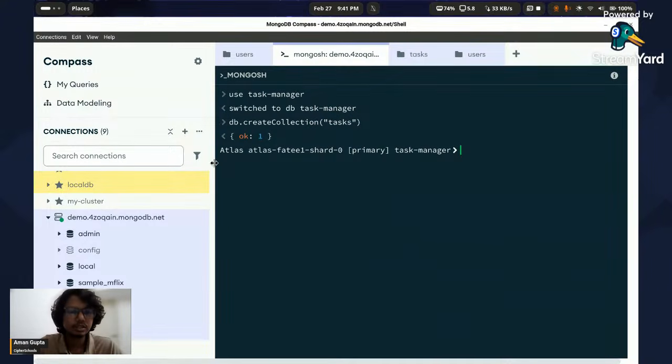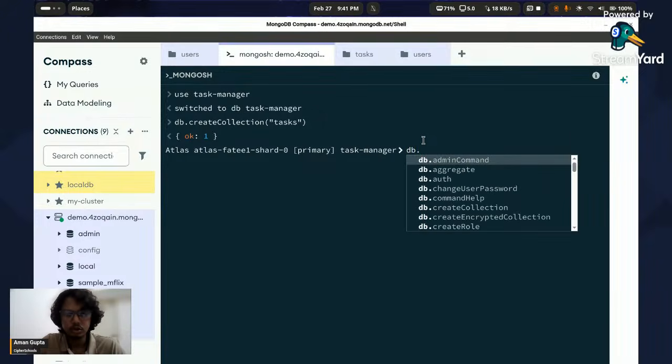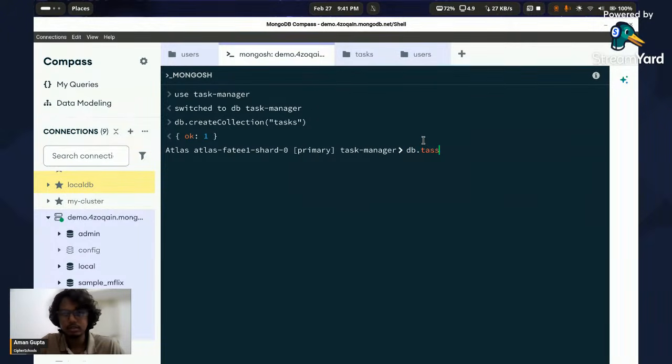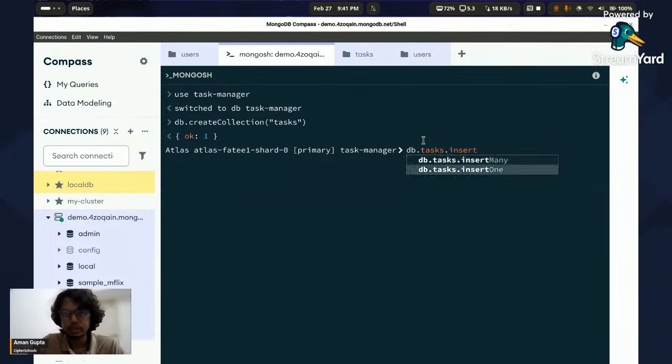Okay, let's go ahead and insert the data. Just make this a little bigger. How do I insert the data, sir? Make sure that you're inside your task manager database, and we will do db dot the collection name. What is my collection name? My collection name is tasks. Tasks dot I want to insert one document.